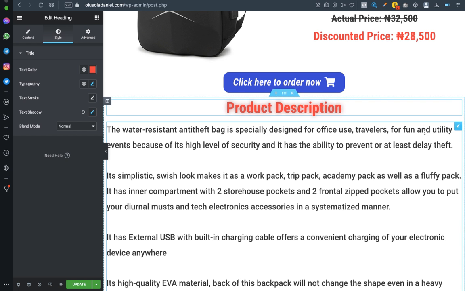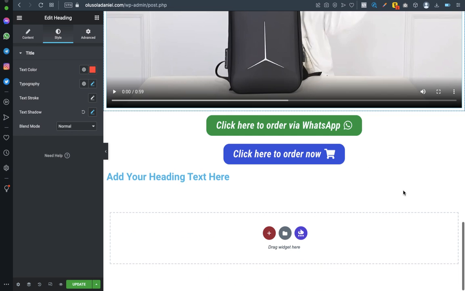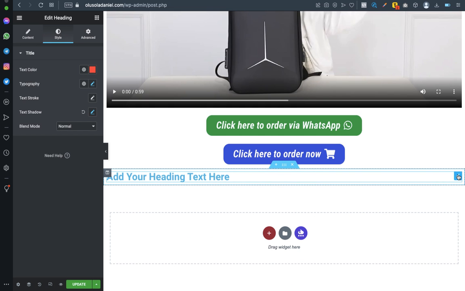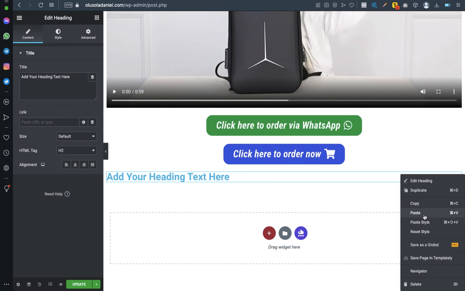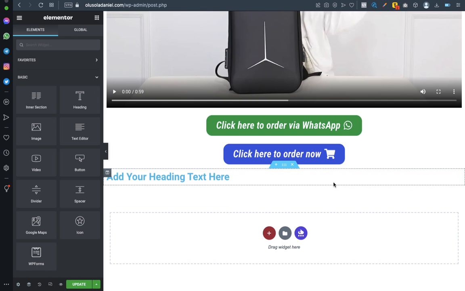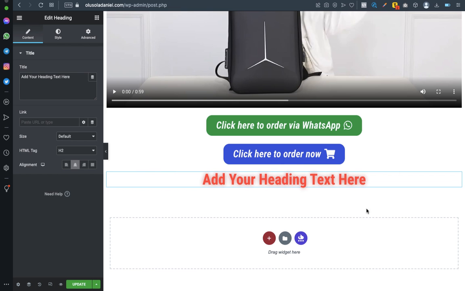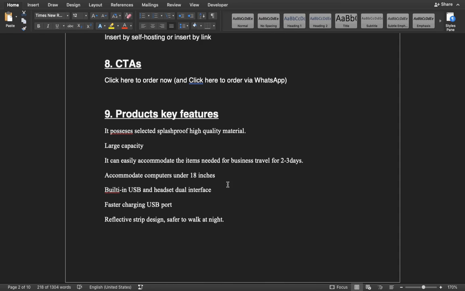Just copy like this, click on this pen and copy it, then you paste. Don't paste the normal pasting. You see, if you do the normal pasting, it will just duplicate it like this. But I want to paste the style here. Let me remove this, just paste the style so I can make use of that. You can see, then what I have to do now is just to change this text to key features or product features.